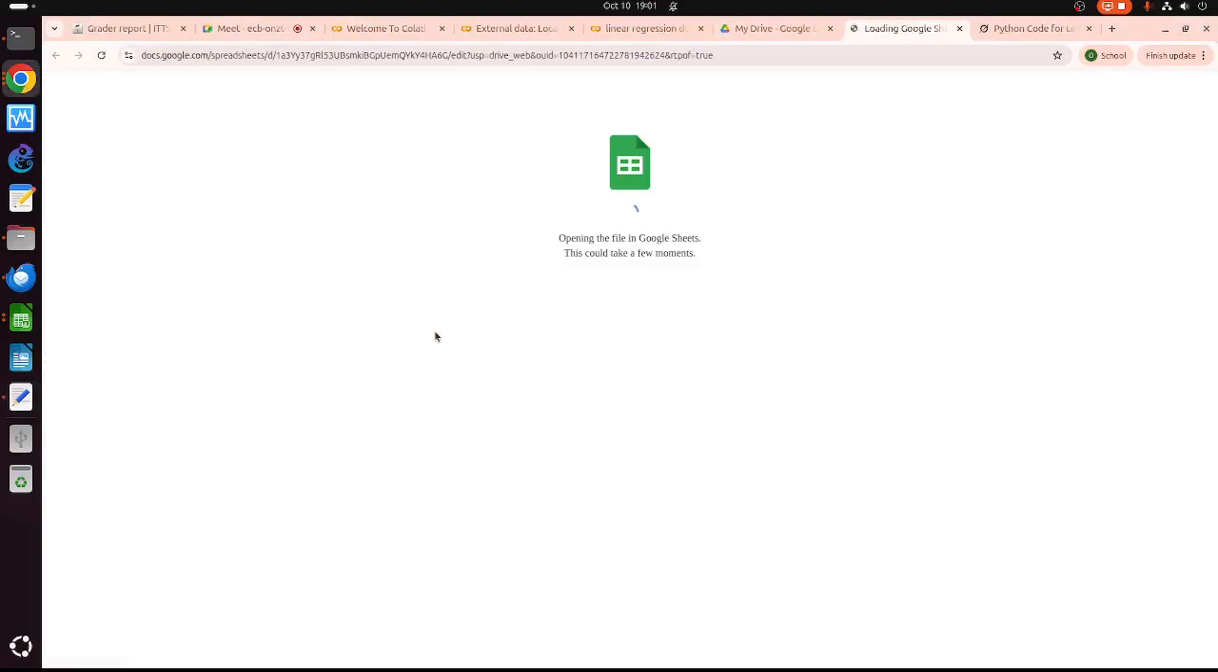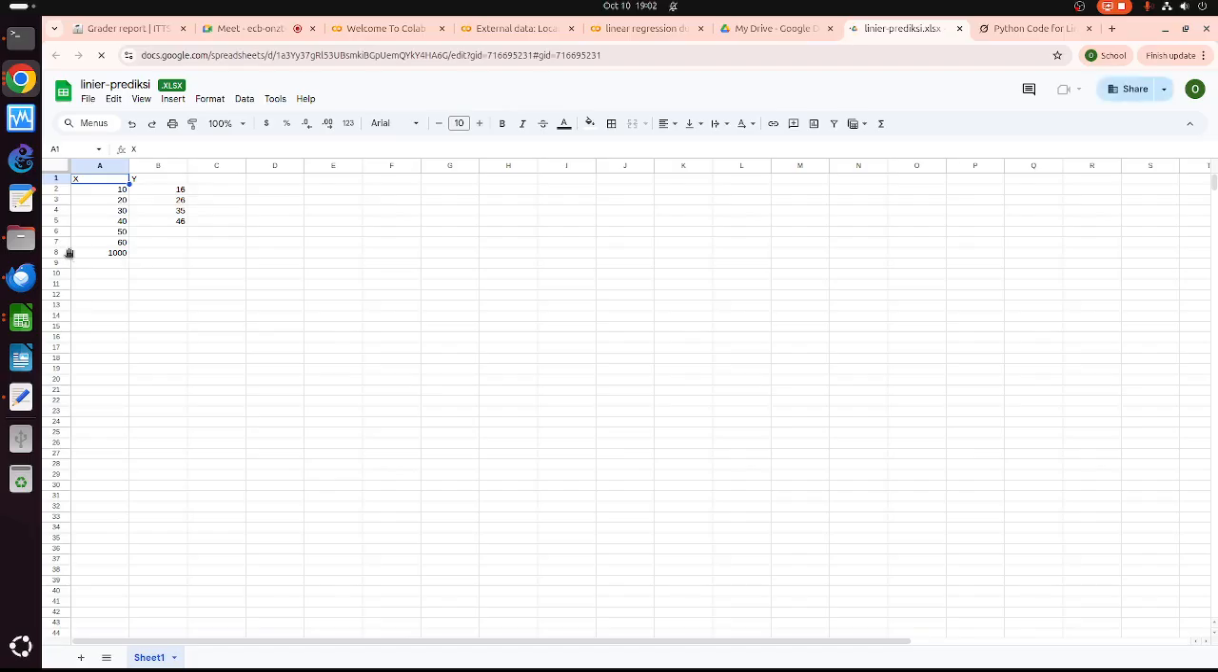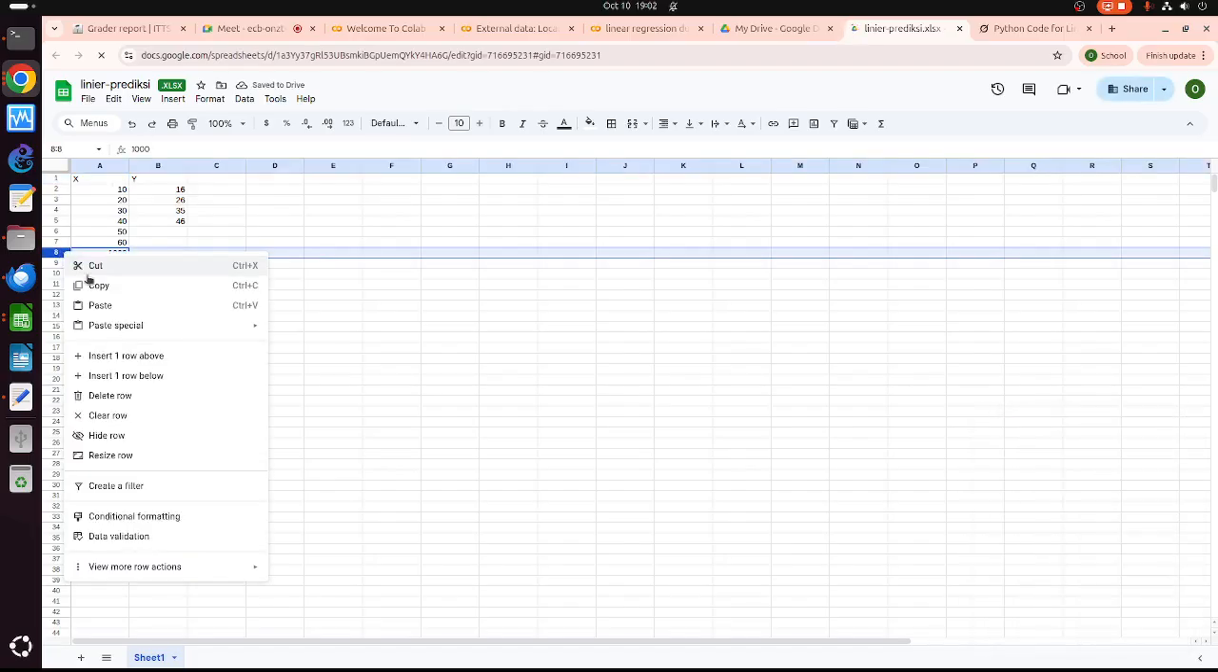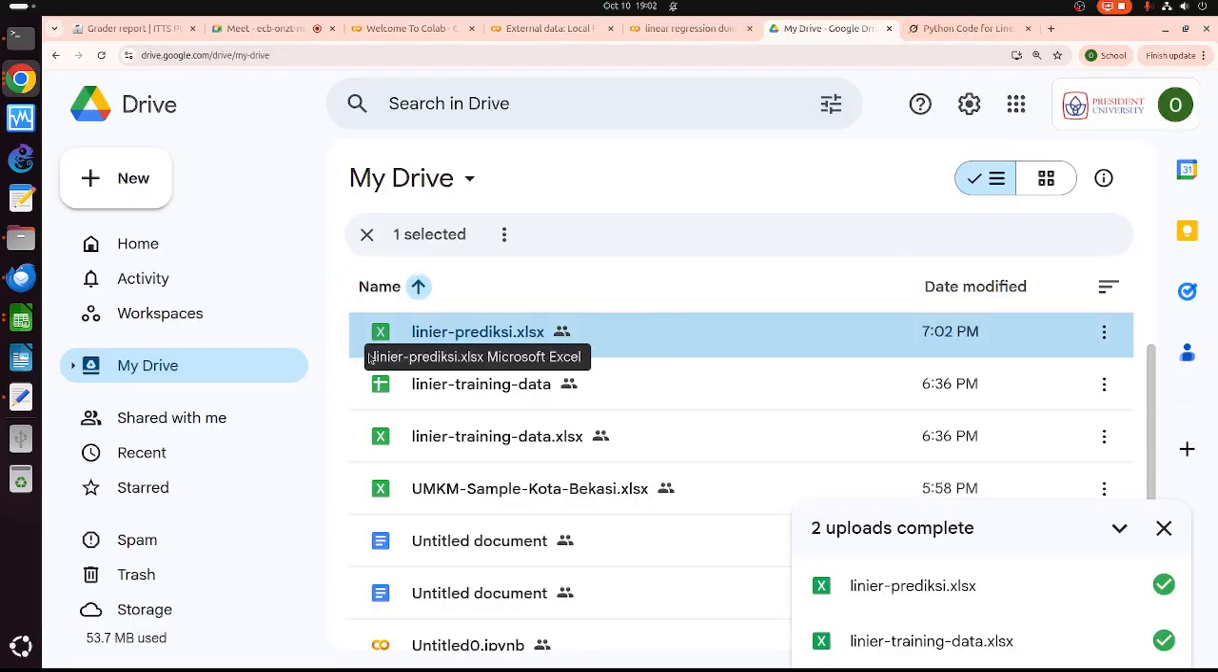Okay, this is not nice. I have to edit a little bit because one value is too far away. This 1000 is too far away. I have to remove this one. Delete row. So, okay. How can I save these things? I think it will save. Move. All changes save to drive. Okay. So, all changes save to drive. Okay. Now I can close this one.